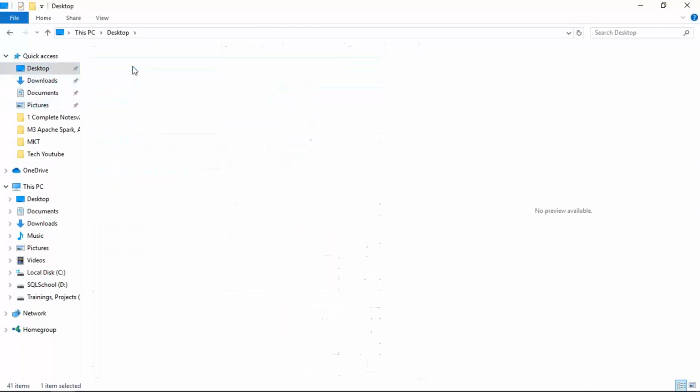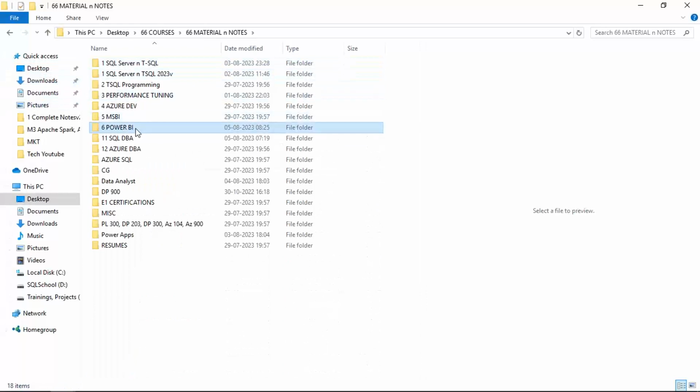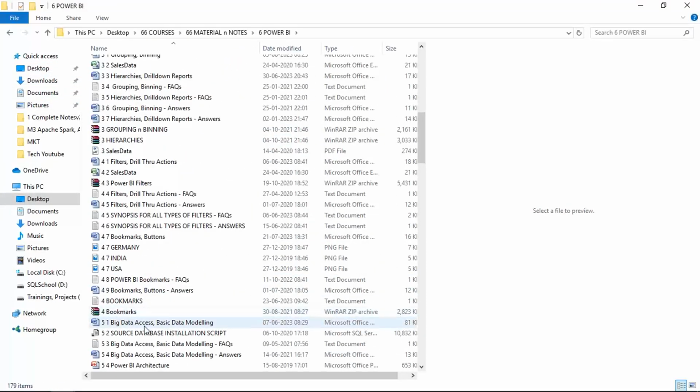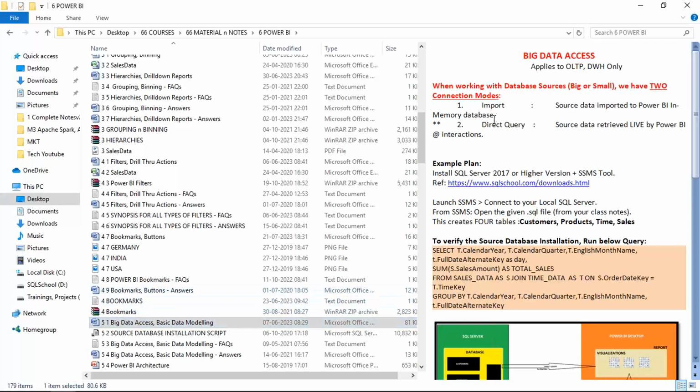In case you completed our Power BI course, there you have chapter number 5, where we have something called big data access. And there we have direct query and import. You need to use direct query, then only it is possible. If you are using import mode, it is not possible to expect modifications from the metadata level. Metadata modifications we cannot expect.